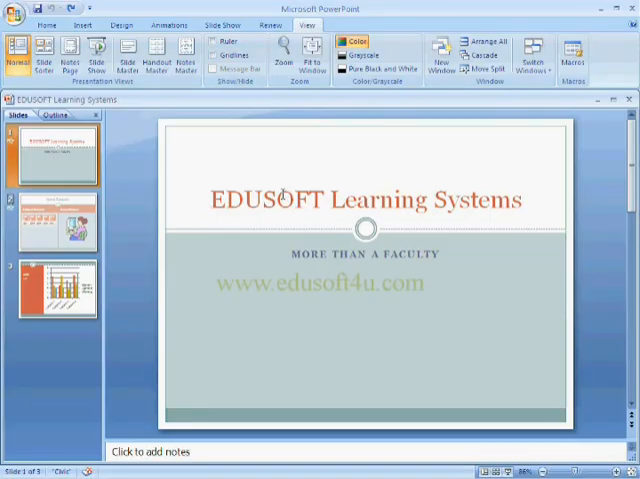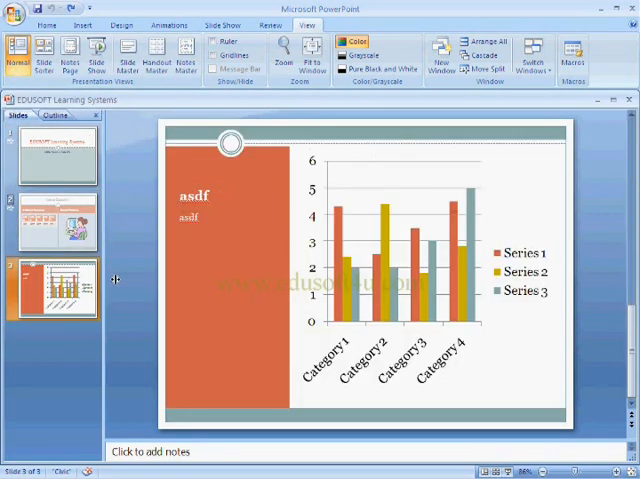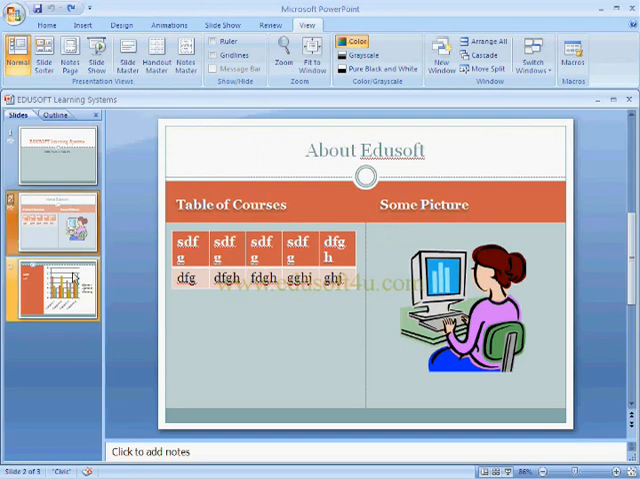We have some options in the View tab. So let's see how to work with these options. Already we have created a sample presentation with 3 slides. In Normal view, it will display the slides when we click on that particular slide. So generally we are working in this view.